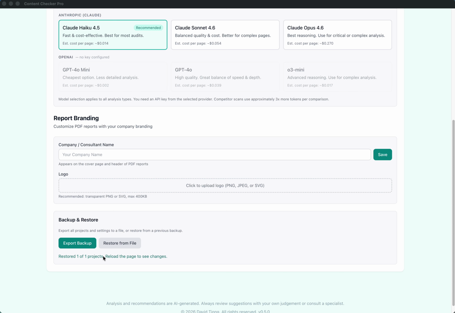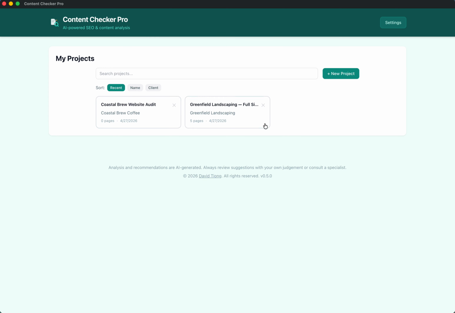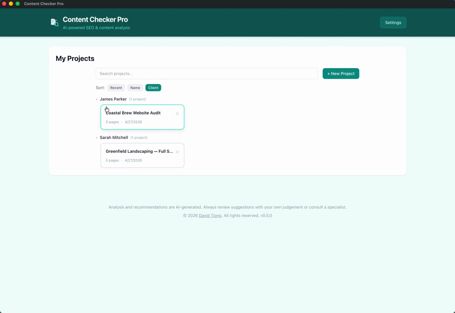So just continue on. I've just quickly restored, and we'll go back to that main page, and we can see here now that there are 2 projects. We also see additional filtering available. It's sorting by recent at the moment, but you can sort it by name. That'll make more sense when there's more projects in there, but you can also sort it by client too. So you have a couple of extra filtering options that come in when you've got more than one project in there.